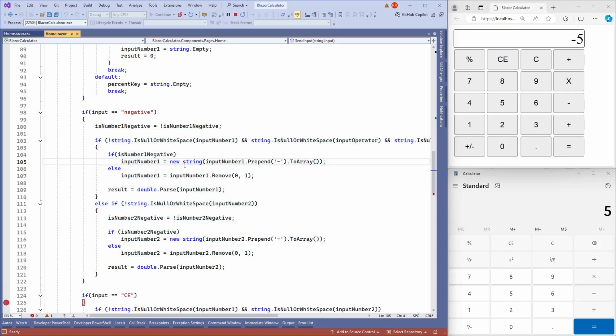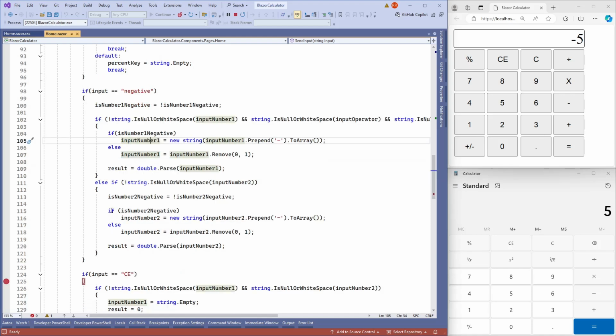So within this if statement, we'll check if we're dealing with the first number or the second number. All right, so if it is the first number, then we will just need to put the negative sign, or minus sign, in front of our input number. Same thing goes for the second number. Okay, so that's how the positive negative button is applied to our numbers.